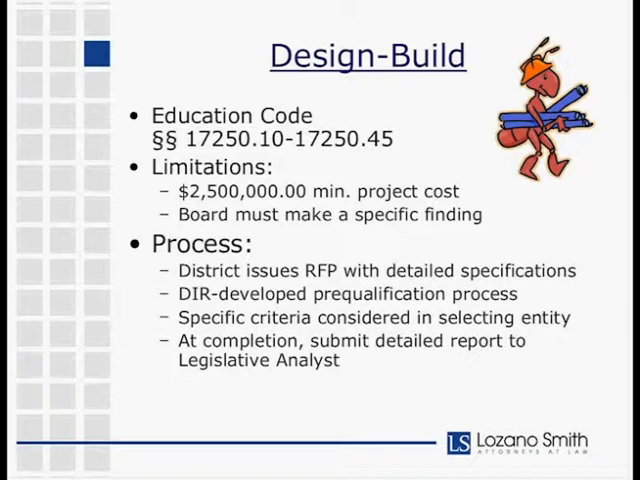And while technically no traditional competitive bidding is required for design build, there is a very detailed process that applies to this type of procurement. So please be aware that just because it's technically an alternative to competitive bidding, there's still a pretty involved process that you have to go through.